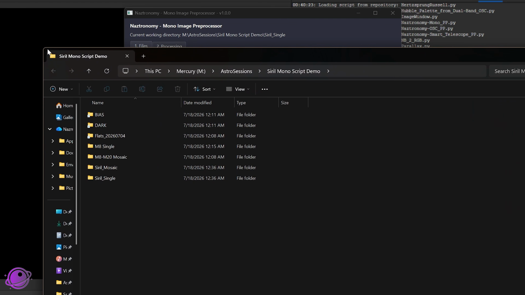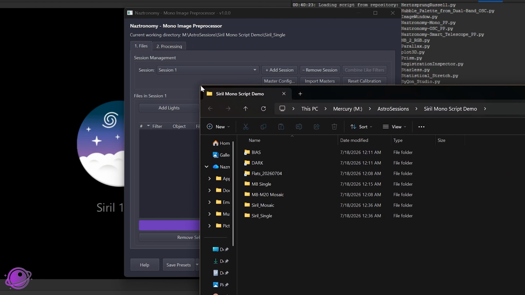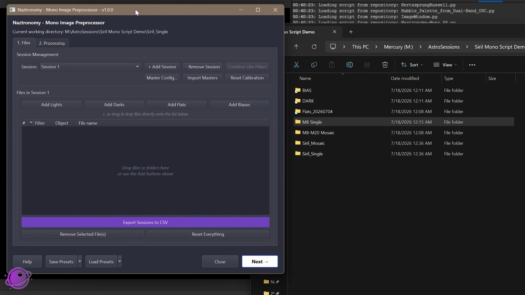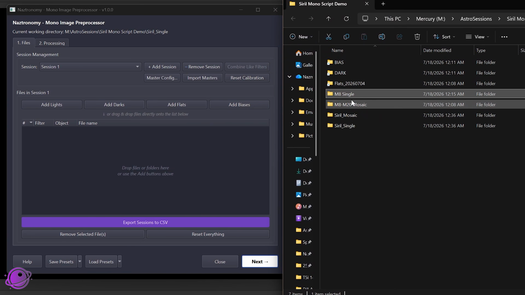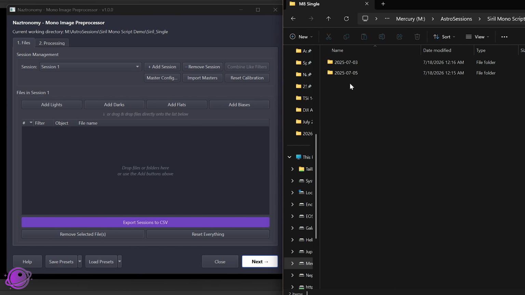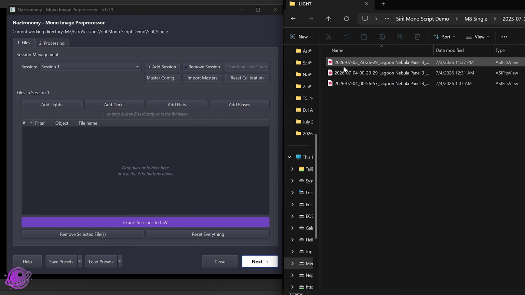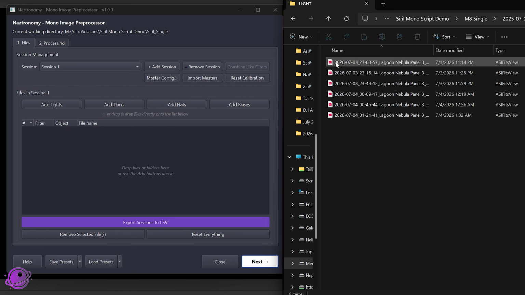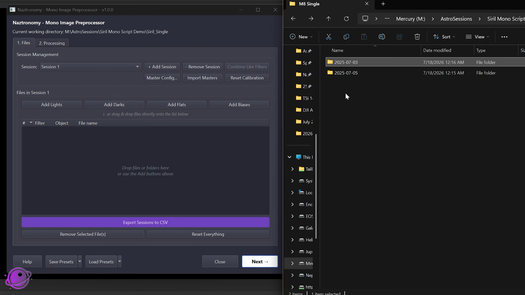I have my folder here with a bunch of my test data that I'll be working with. I have an M8 single and an M8 M20 mosaic. We're going to be doing the single one first. If you look at the single folder, you'll see that there are two date folders, 7.3 and 7.5, and each of these has three different folders, HA, O3, and S2, for the SHO filters that I'm using. It's the same thing for 7.5.